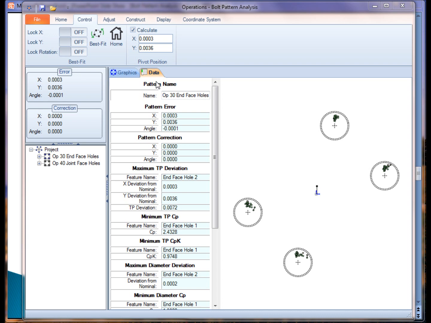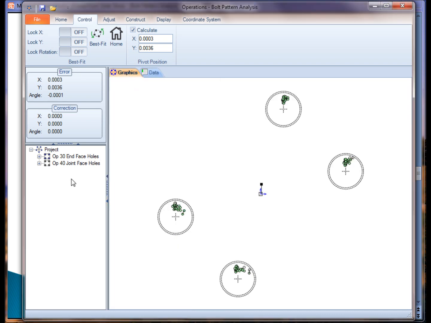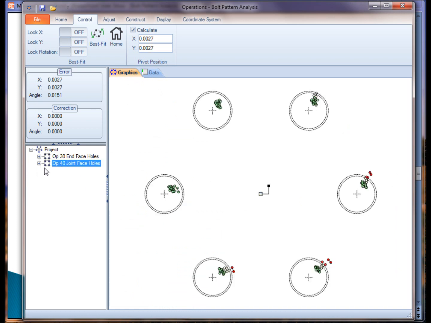All right, let's look a little closer at what's included in a particular pattern. So if I expand, let's pick the OP40 joint face holes. If I expand this particular pattern, you'll notice I've got feature info and parts. Now, if I expand the feature info, you notice I've got joint face hole 1, hole 2, hole 3, 4, etc. As I select each item in the Project Explorer, the item is also selected in the graphics window. So this works just like Windows Explorer in that regard.